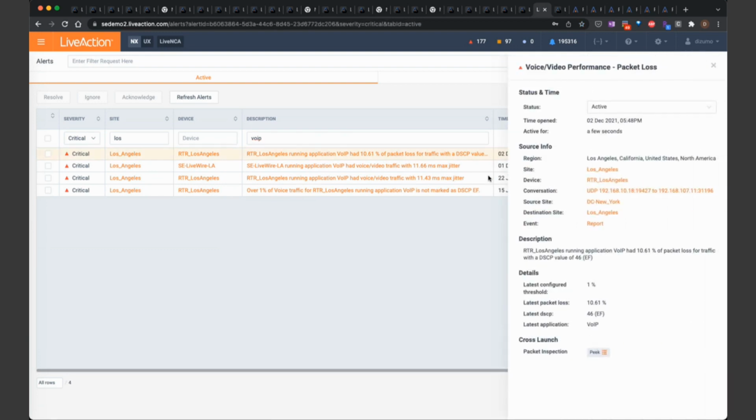So I'll click on that alert, and we're bringing up all of the details. So any one of these orange items can be drilled down upon to look further. So if we want to dig in specifically to Site Los Angeles, I can do that. Or maybe the source site, New York. In this case, I want to focus your attention specifically on the conversation of interest. So there's the 5-tuple data, and I'm going to go ahead and click on that conversation.